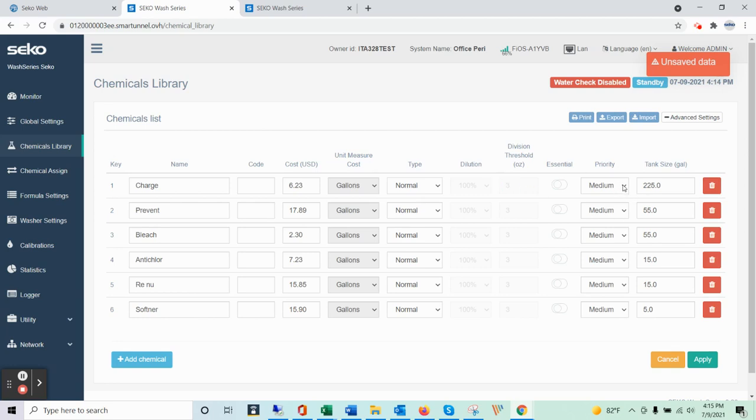You can also give your chemicals a priority. So reality is if multiple signals come in all at one time, we can call this like a detergent. And I'm going to say if I have multiple signals come in at one time, I want my detergent to be delivered first. Or it might be a softener because your softener is a short cycle. So you may say, okay, I want this one to take priority over all my other chemicals if it comes in.